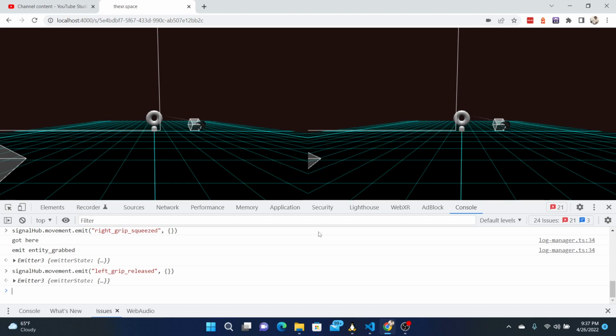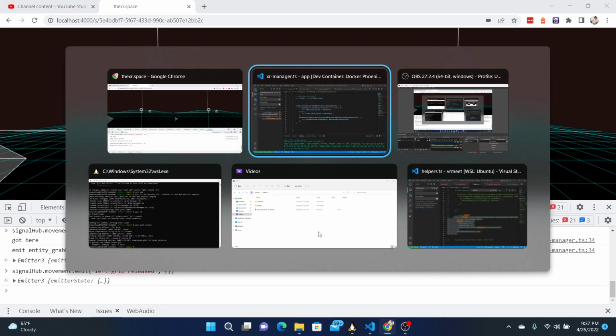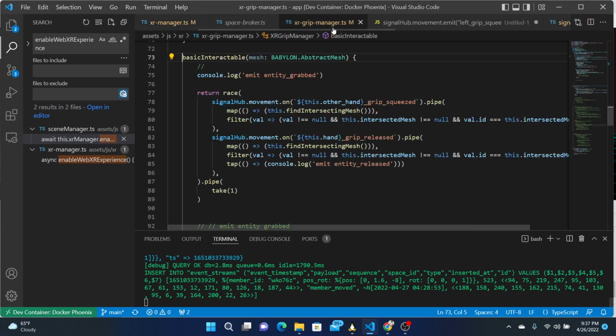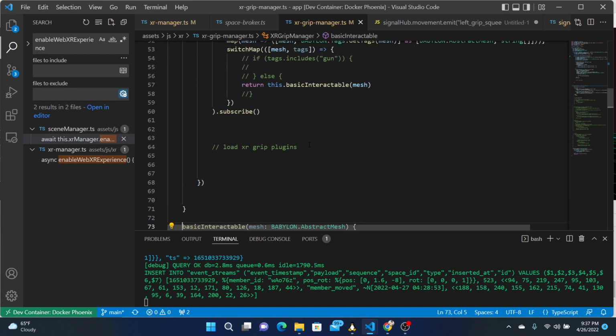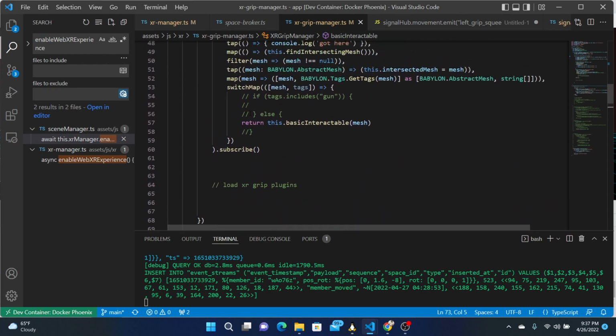Now we want to get into some other scenarios. For example, let's say if the tags includes shootable, let's say.